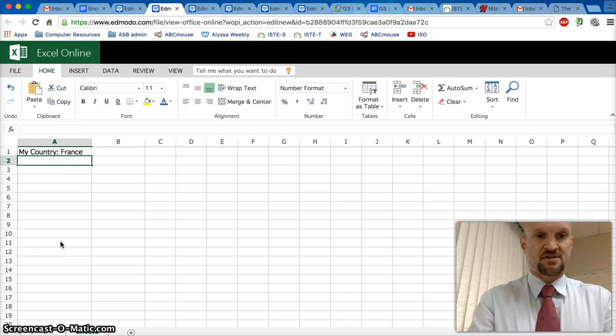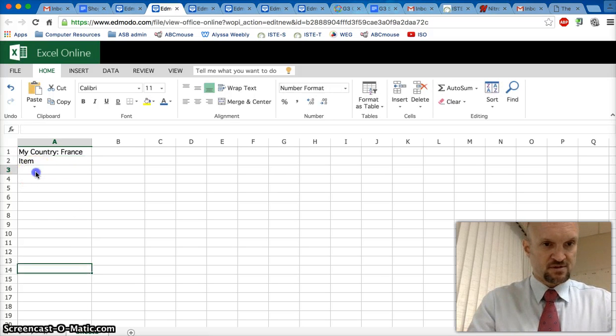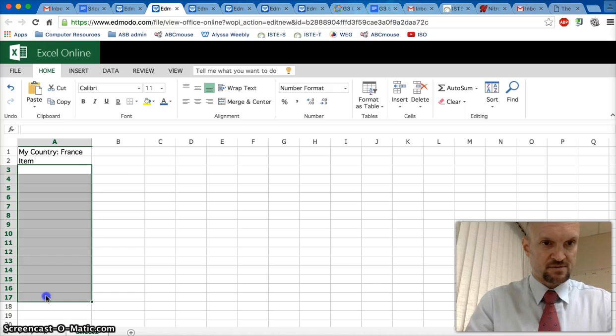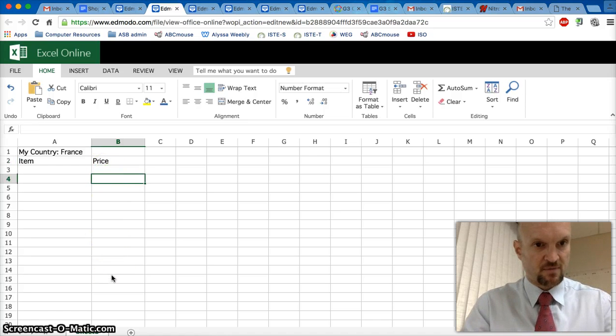Now, in A2, I'm going to type item. So this is where we're going to put all of our items, right here, all the things we're going to buy. And here, we're going to put the price of everything we're going to buy. So, there we have it. We've got the beginning of our table.